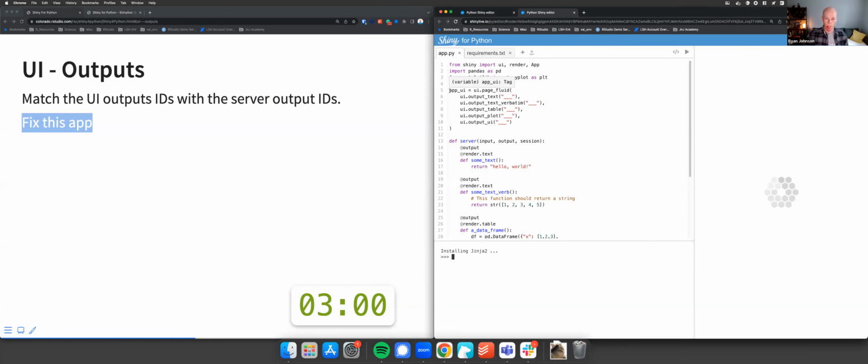Now, to quickly orient folks, you can see here at line 5, this is where we defined our user interface, and then our server is down here in line 13. And basically what I want you to do is match all these various outputs to their corresponding inputs. So you'll see these in quotes, these underscores. I want you to replace these underscores with their correct output. All right, so let's take 3 minutes. I'm actually going to stop sharing. I'm going to reshare with sound because it's really important that I have sound.